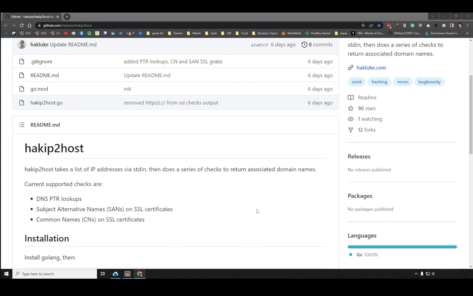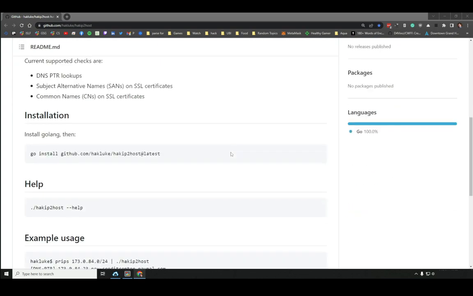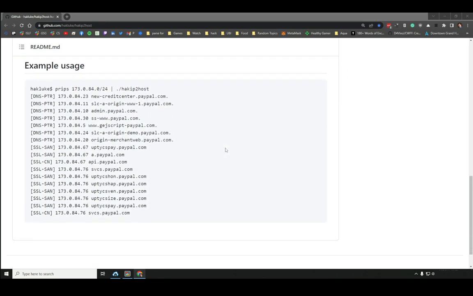You can pipe into it via standard in, but it doesn't take ranges by default like some of our other tools. In the example usage, you can see prips, which is a tool, and I know Project Discovery also came out with one really recently, that will take a CIDR range and expand it into each individual host, so that you can pipe it into HackIP2Host. You can see that he's using it on PayPal here. We'll try it out in a second on ours and give it a go.